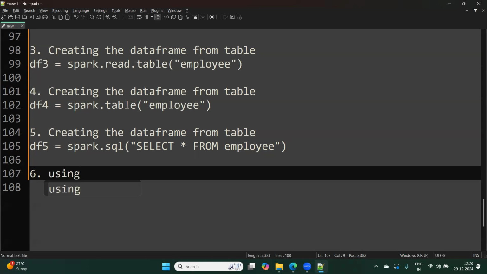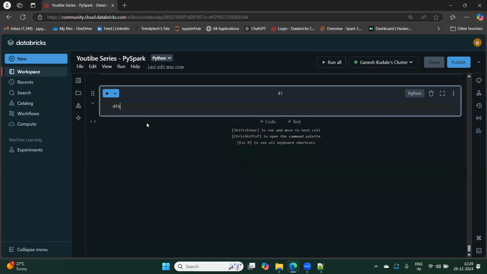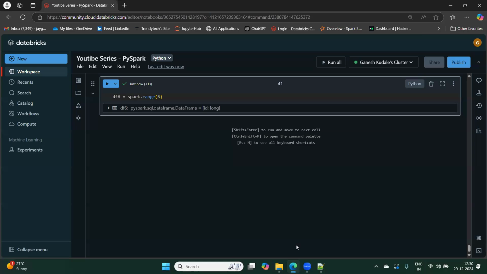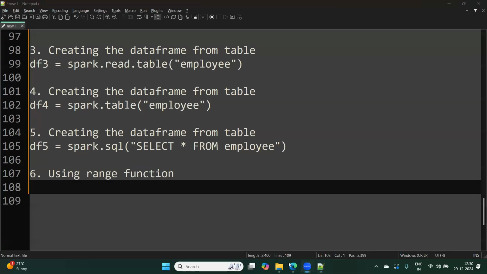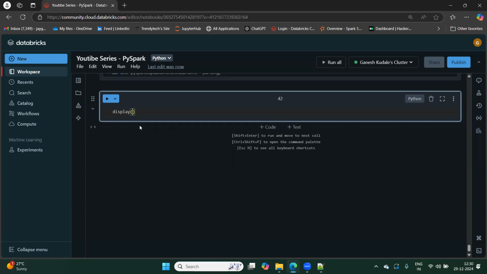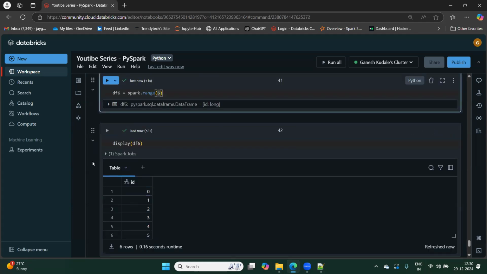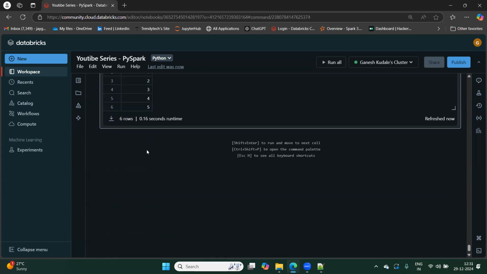The last variant we have is using the range function. Generally, that is not used much when we are working practically, but maybe used for testing purposes, right? So we will see that as well. df6 I'll define. So, how to create using the range function. df6 I have defined as spark.range 6, and if I display that df6, if you know the Python range function, it will start from 0 and it will display values till 5, right?